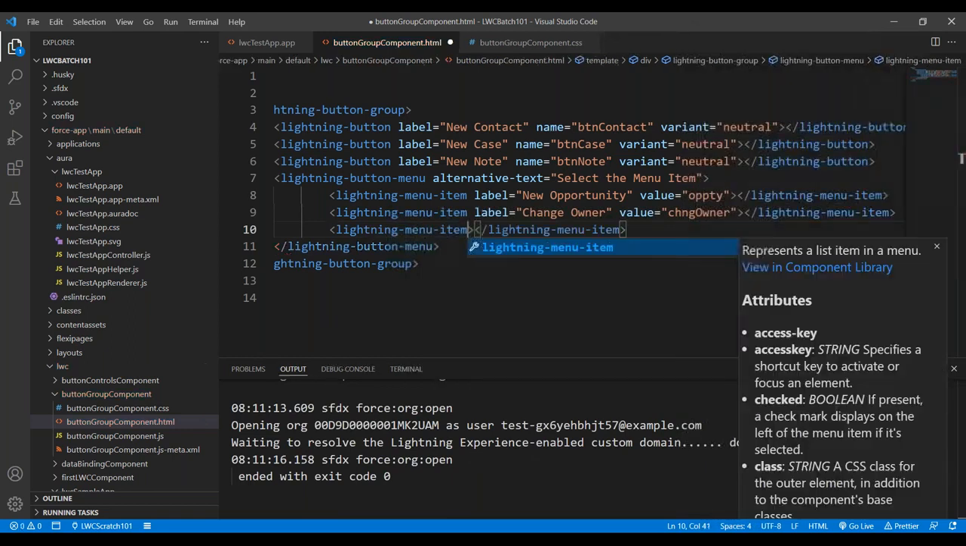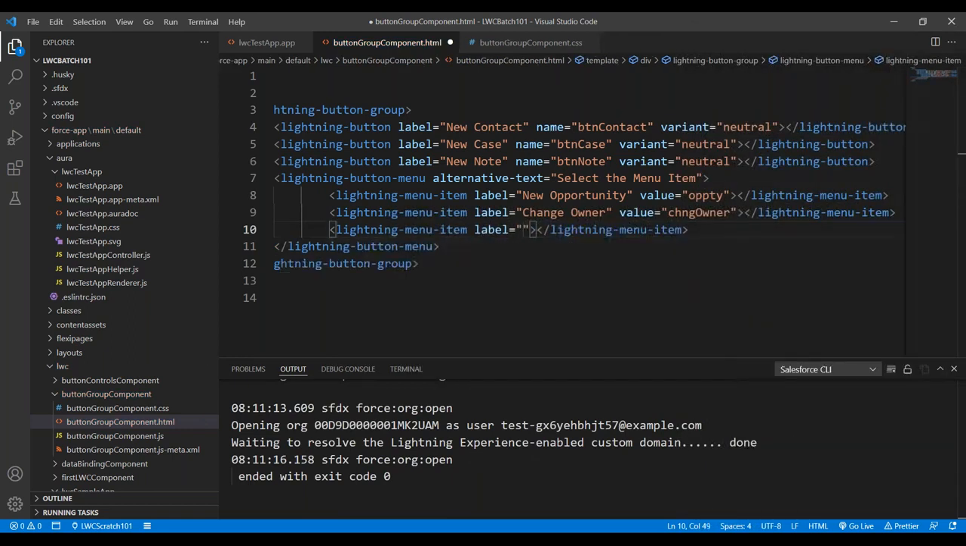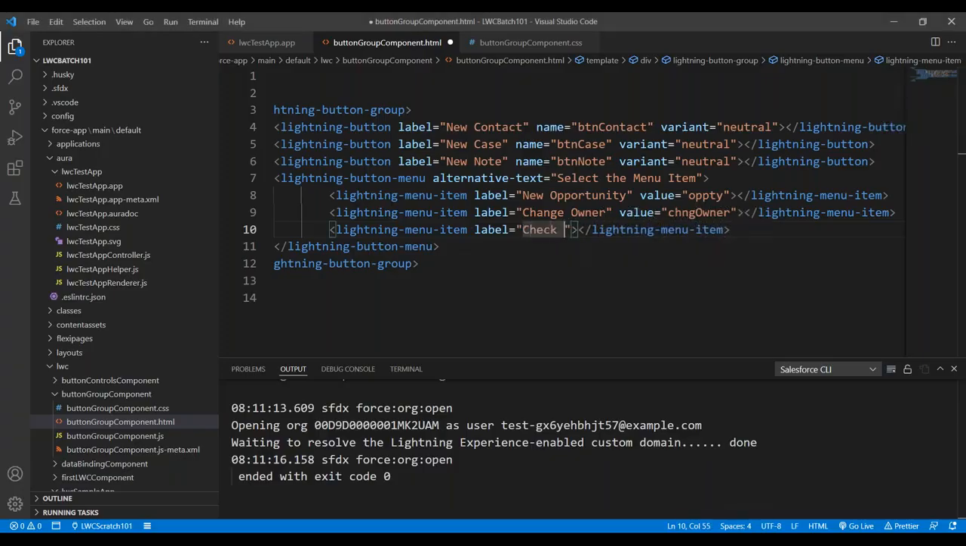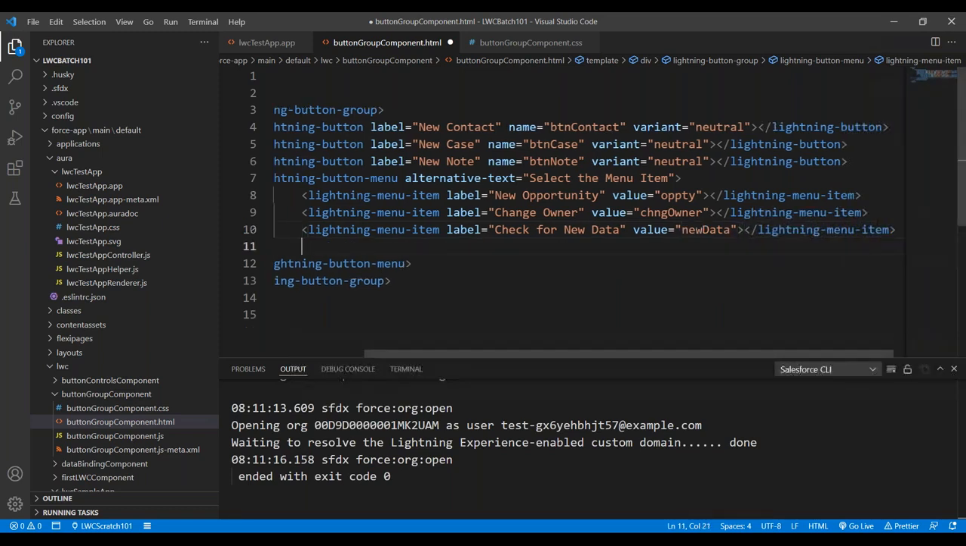Lightning menu item, label equals to check for new data. Value is not mandatory here. Okay, now I'm indicating some new data.